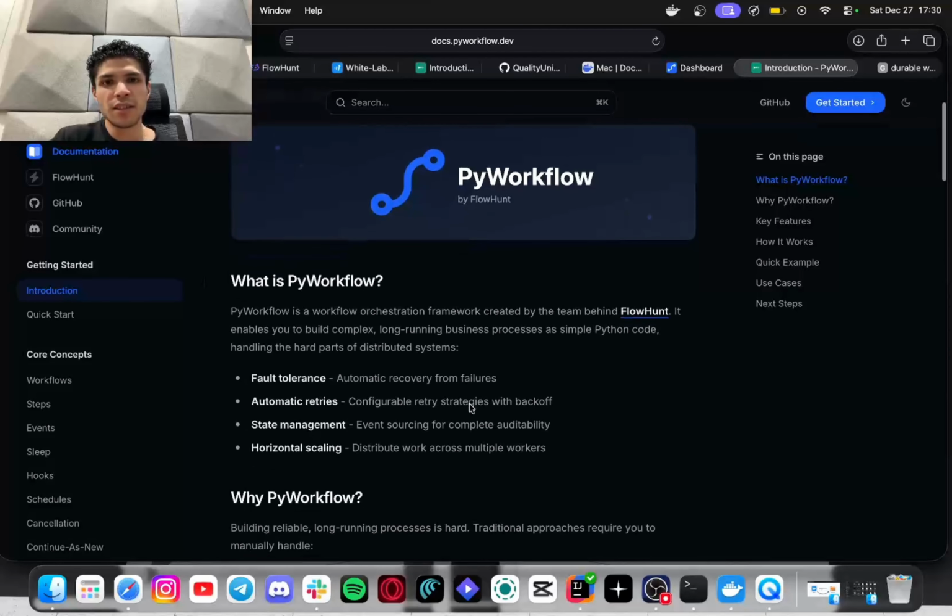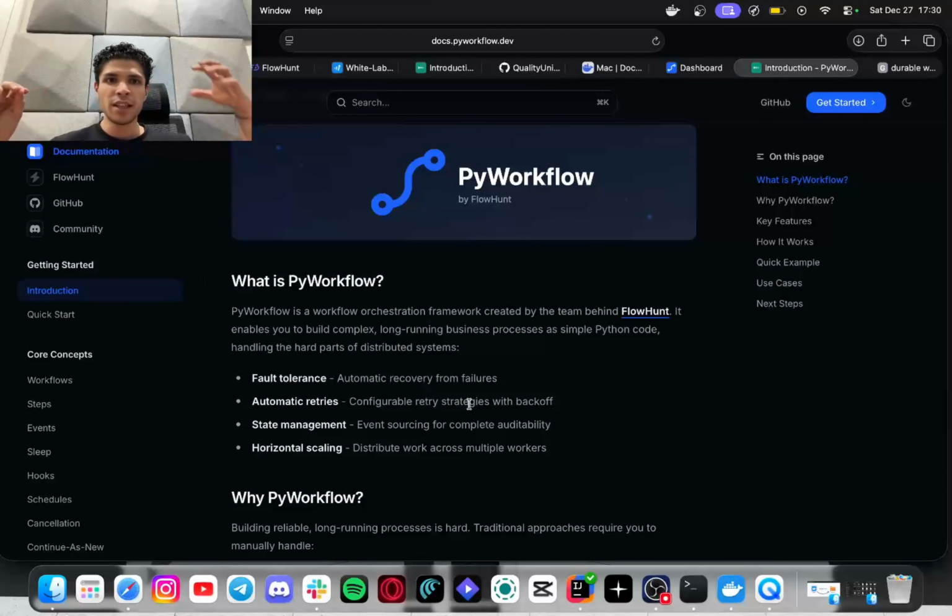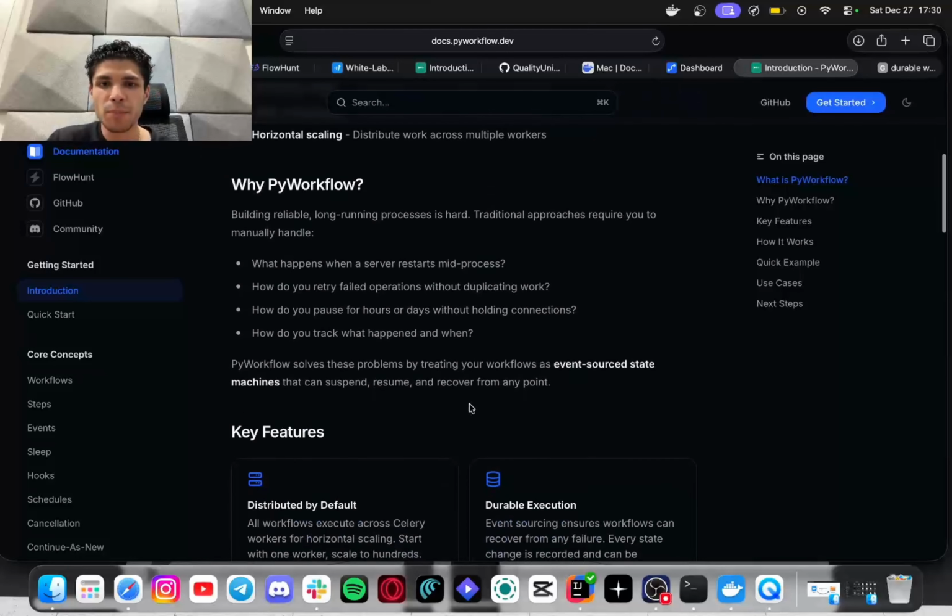There are certain criteria for a durable workflow. It needs to be fault tolerant. There needs to be automatic retries. There should be a concept of a state. So in every step of the workflow, there is a state that is being pulled in and being known of, and the system should be able to horizontally scale, and that's basically what PyWorkflow is all about.